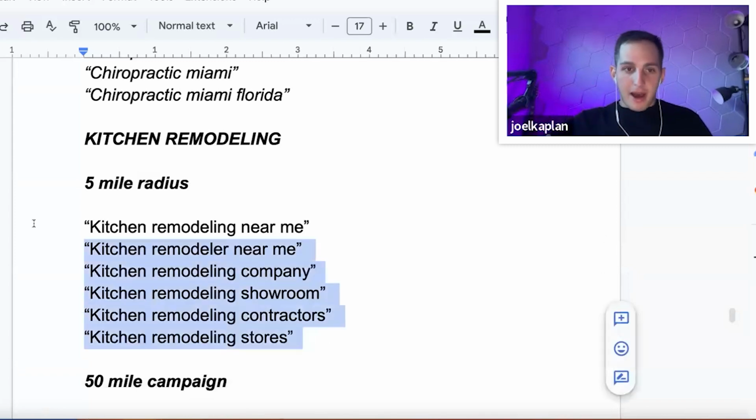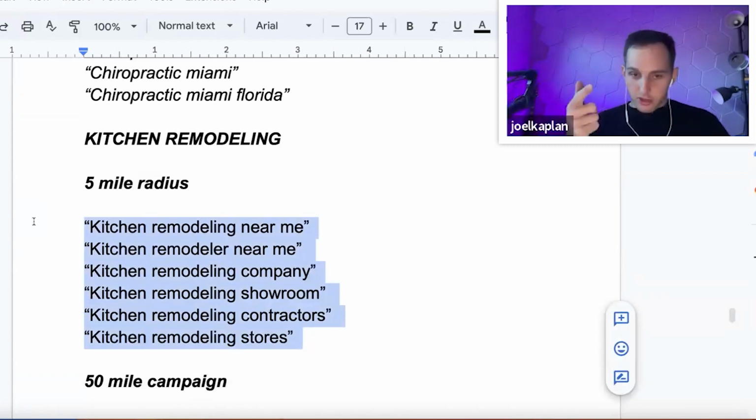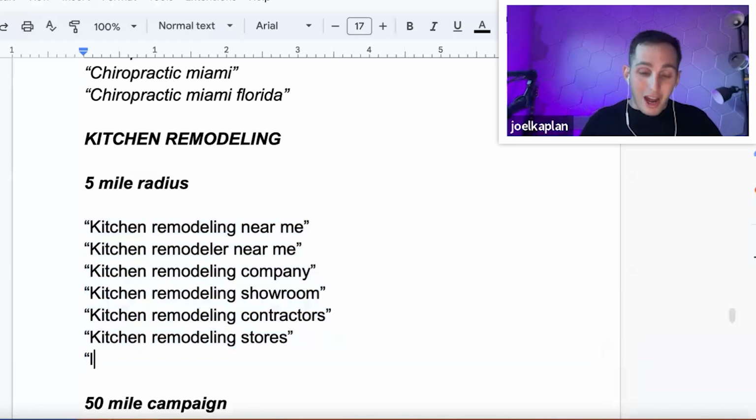These all have very clear buying intents. Kitchen remodeling company, I'm looking for a company. Kitchen remodeling showroom, I'm looking for a showroom. Contractors, I'm looking for a contractor. Stores, I'm looking for a store. Near me, I'm looking for one near me. These are very clear, hey, I want this. Whereas kitchen remodeling or kitchen remodeler, that just tells Google you're looking for a kitchen remodeler.